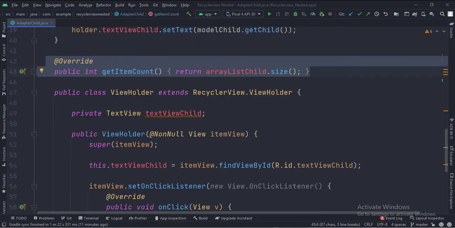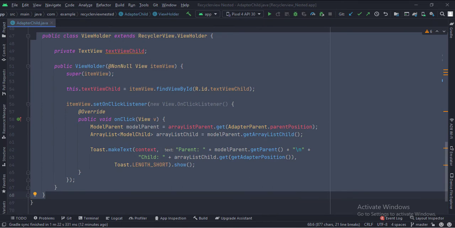In the getItemCount function, we calculate the total number of rows in the Recyclerview. This is the view holder class. In the constructor, we set the onClick listener of the row. So when a row of the Recyclerview is clicked, we show its name in a toast.